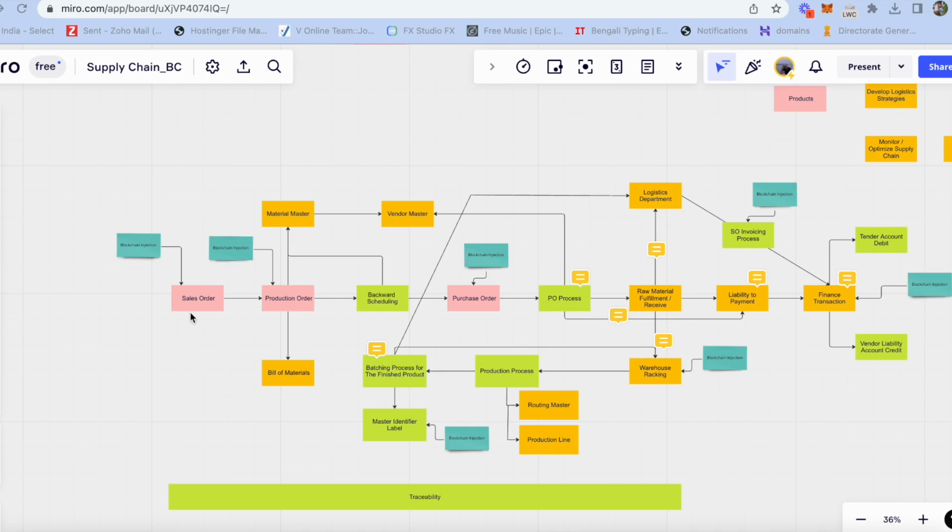As you can see on my screen right now, we had the flow that started from the sales order, and every sales order ultimately resulted in a production order, and then it had something to do with backward scheduling. Finally, it goes to a purchase order. Then there's a PO process which picks it up, a purchase order process where the vendors are brought into the picture.